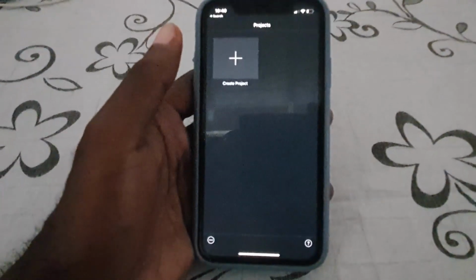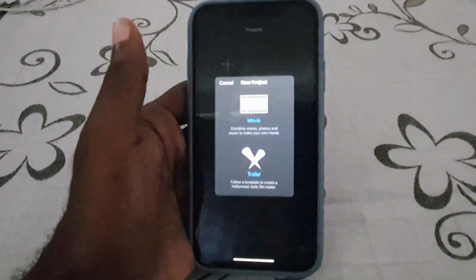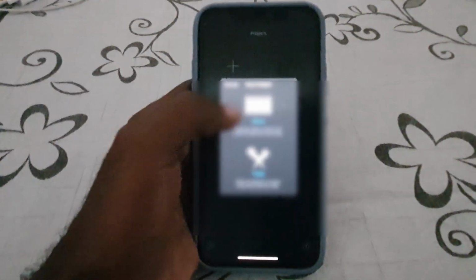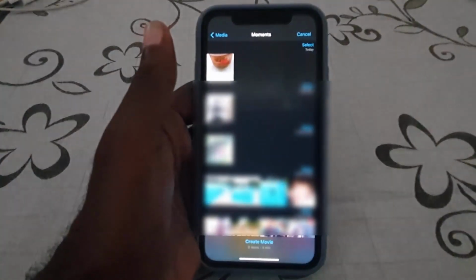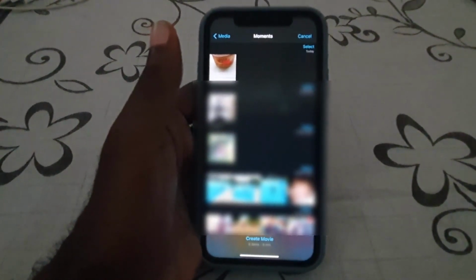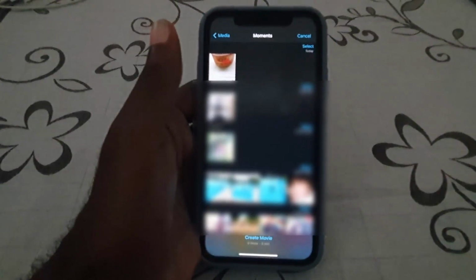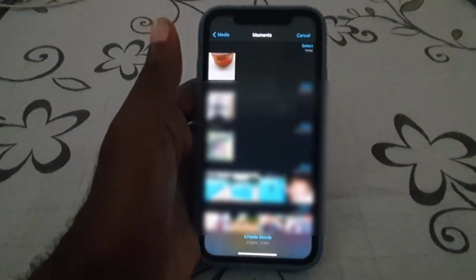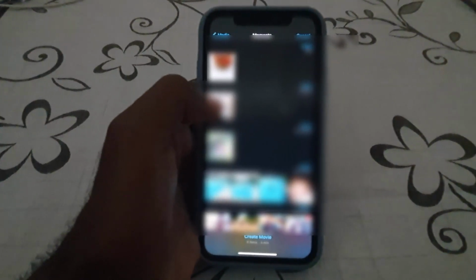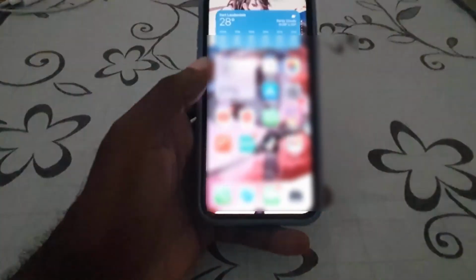Alright, so what you want to do is to create a new project, so go ahead and hit the plus. Alright, it's gonna ask you what you want to create. Do you want to create a movie or a trailer? Go ahead and hit movie. Alright, so once you hit movie, it will take you to your gallery to choose from an existing video, or of course you can choose something that you already have, or of course you can go ahead and do some recordings. In my case, let's do the recordings now.